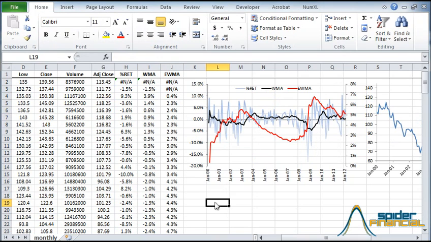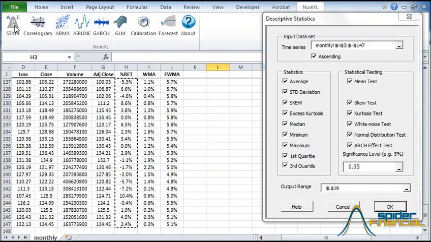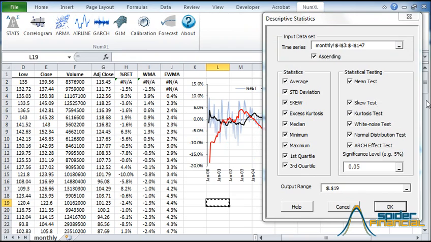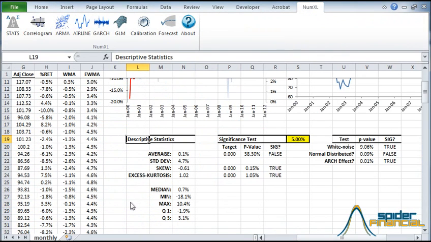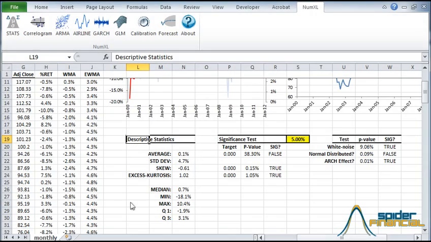Let's compute the summary stats for the monthly log returns. Select the cell where you'd like the summary table to be displayed. Then switch to the NumXL tab and click the Summary Stats icon. In the input time series, select the monthly returns cell range. Accept the default settings for the remaining options and then click OK. The sample stats table is now displayed. You should note that the sample average is not significantly different than 0.